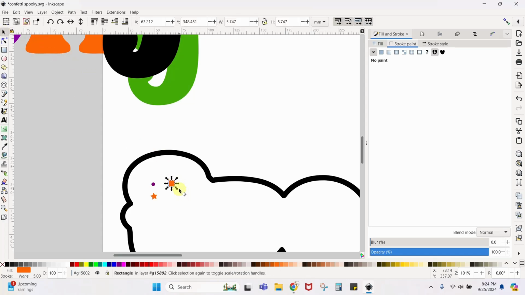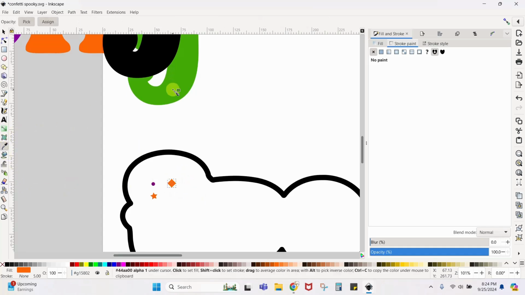Selector tool, I'm going to rotate my square. To rotate it, I just want to click it one more time and rotate till I get a diamond. And then let's turn that diamond green. So while it is selected, get my pen dropper, just click on the green, and it turns that green.